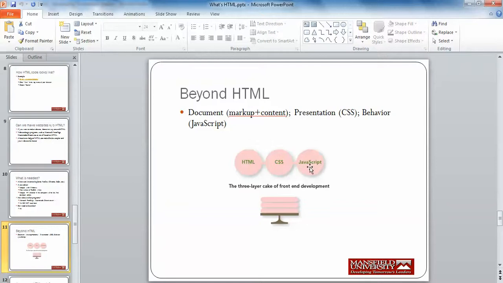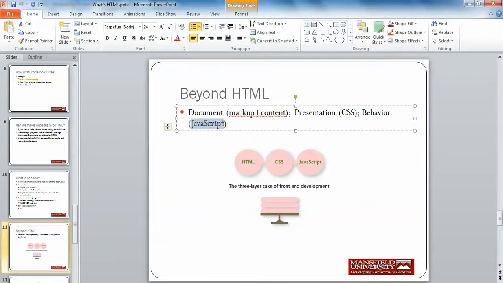And JavaScript is about behavior. For example, if we go to eBay and you want to buy something, you put in the order, and the website needs to respond to your behavior. That is about JavaScript. We don't talk about JavaScript in this class, but you can learn JavaScript from other advanced classes.